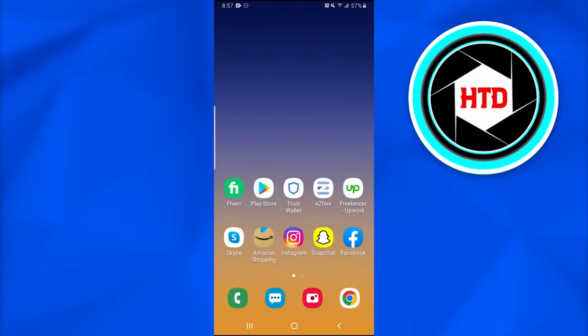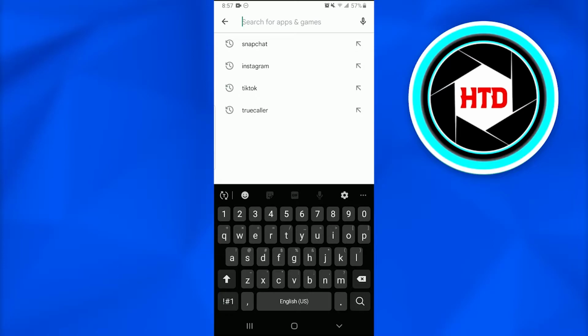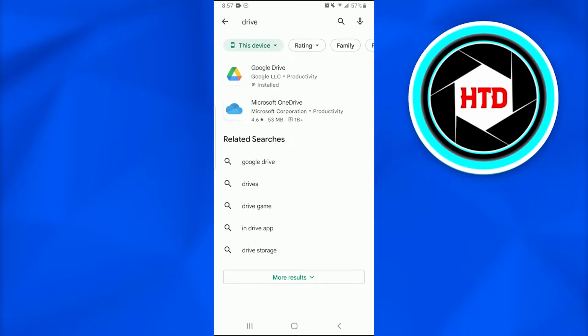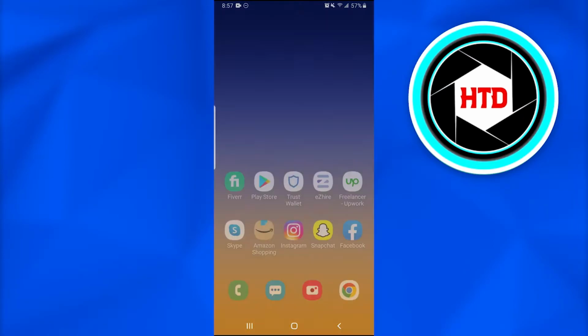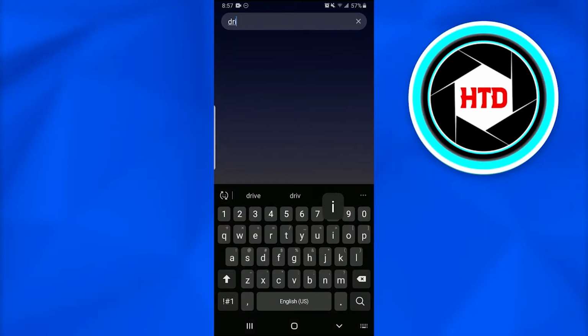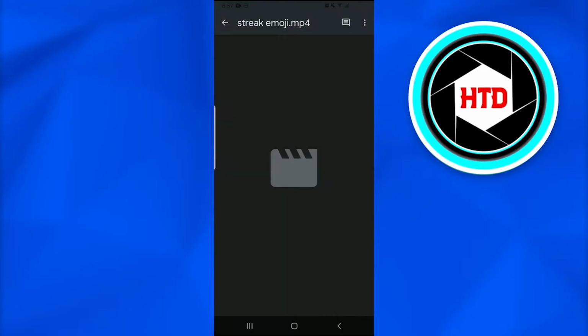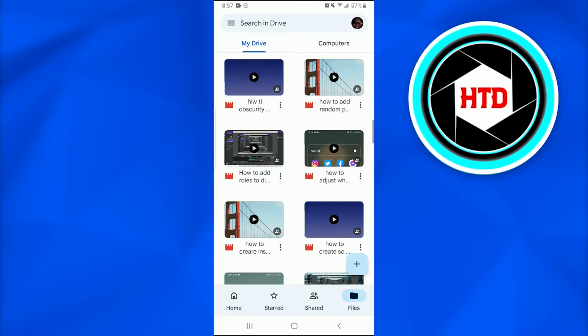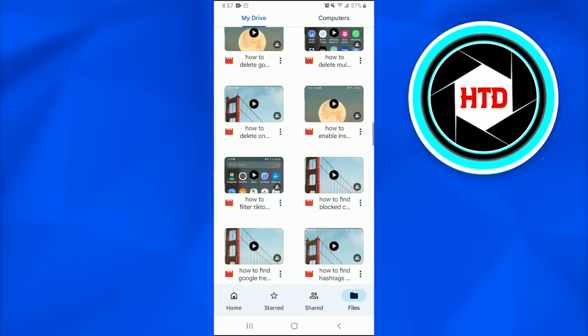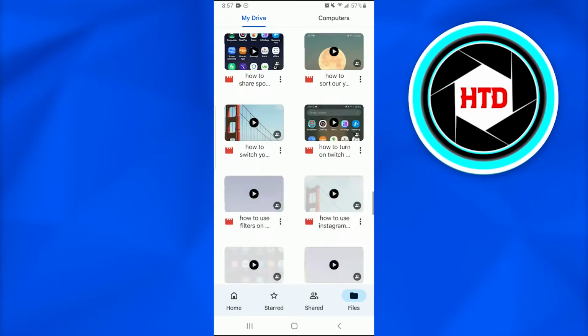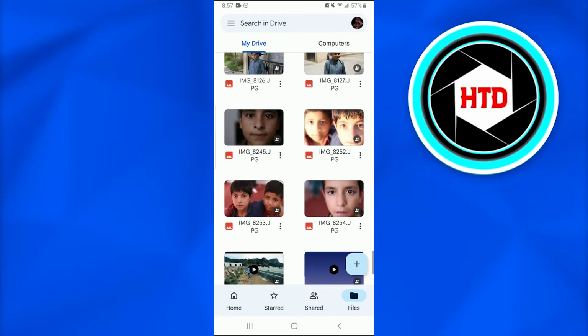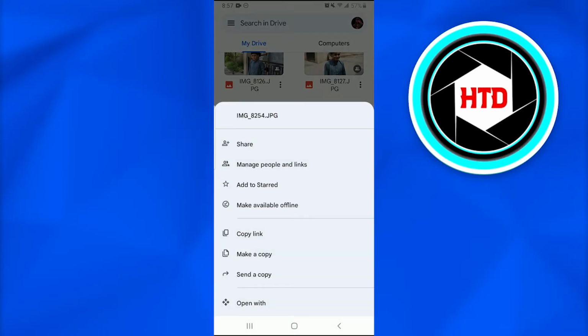First of all, you're going to go and download Google Drive on your mobile phone device. Once it has been downloaded, you just have to open up the application. So here it is, and look for any document or folder that you want to share. For example, this is the picture or this is the folder I want to share with somebody.